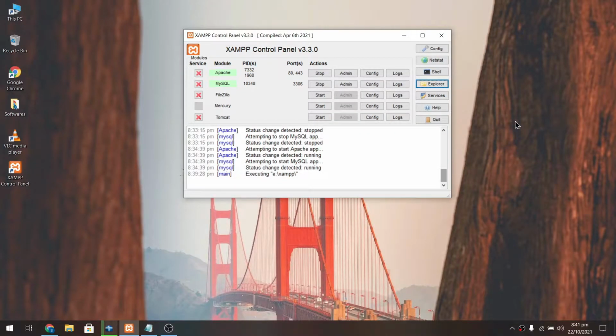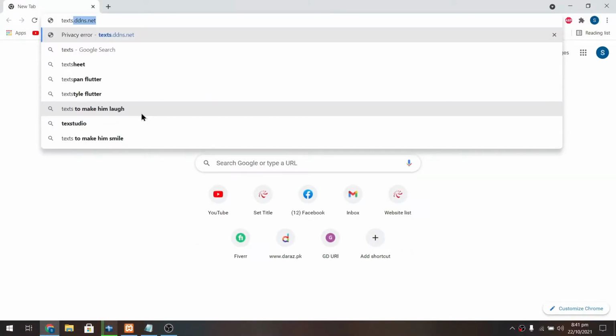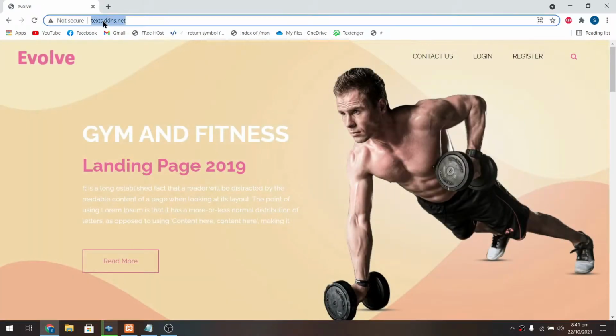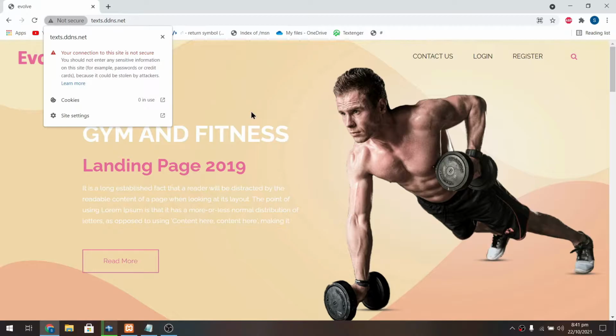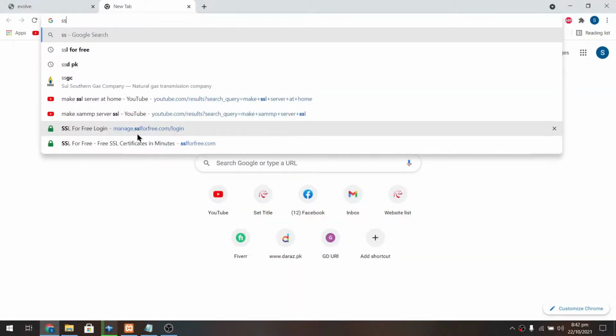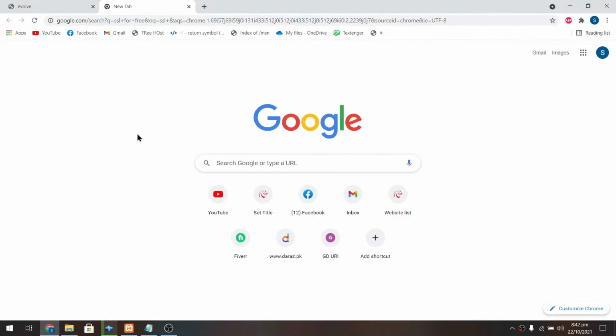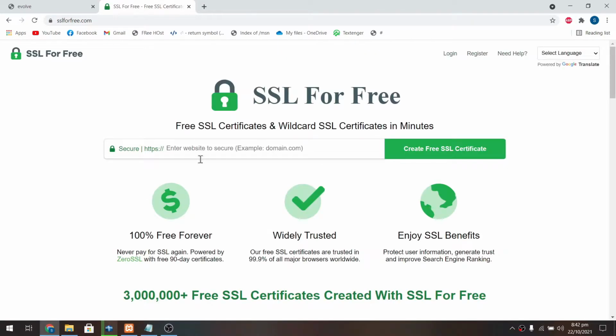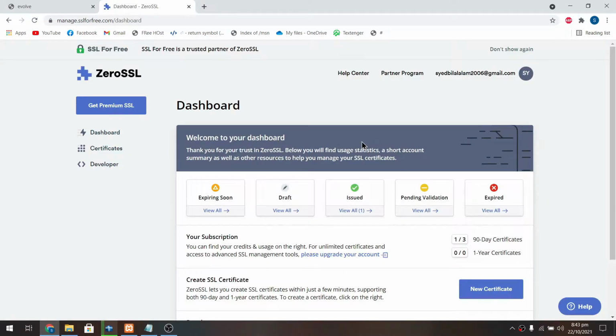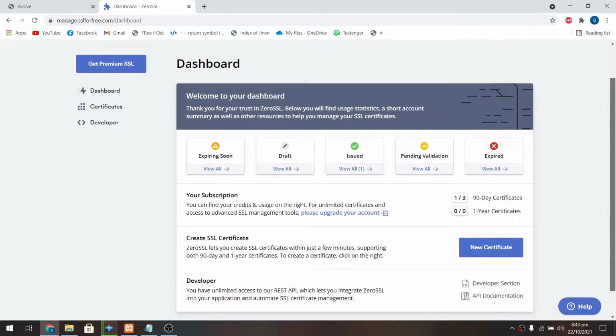So here we have XAMPP server. It is started and this is my website which is not secure. To make it secure, means to give it SSL, you have to search in Google SSL for free, and here you have to click on the first link, sslforfree.com, and here you have to type your website domain name and click on create, and then here you must have an account.